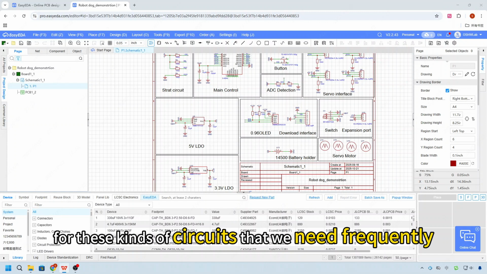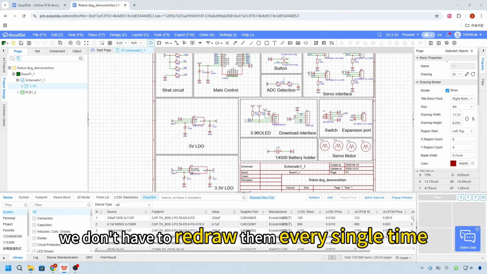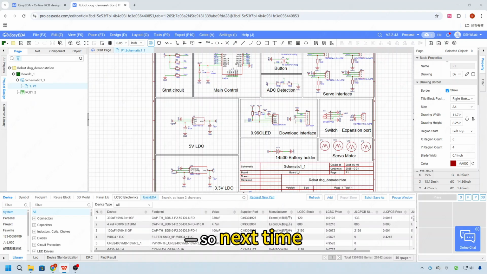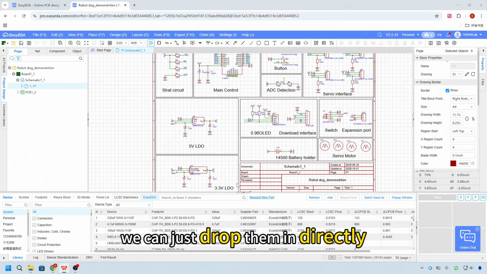Now, for this kind of circuit that we need frequently, we don't have to redraw them every single time. Instead, we can turn them into reuse blocks, so next time, we can just drop them in directly.